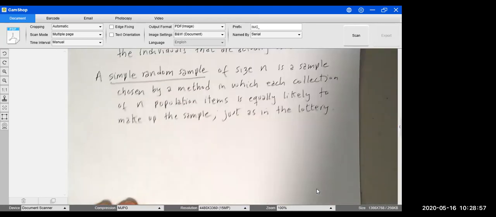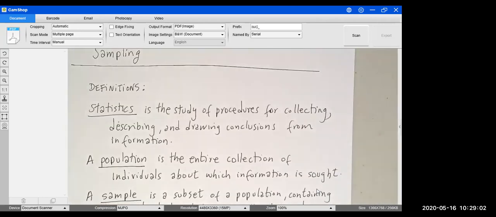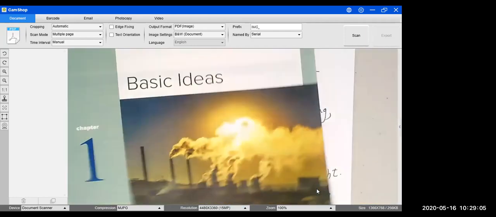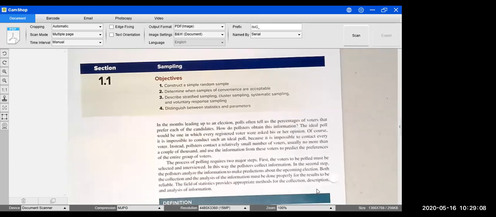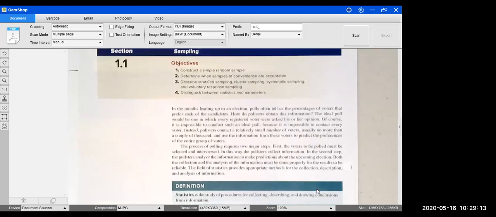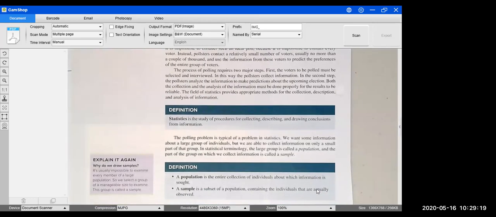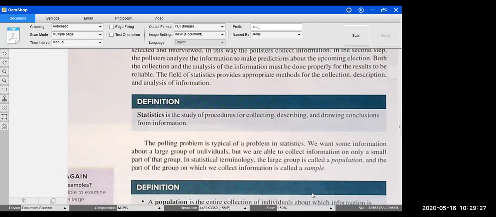So now we're going to start our first section. Our first section is on page 2. We have section 1.1. You're going to see a lot of definitions because this chapter is about definitions that we need to learn. For example, the most important one is the definition of statistics. It's the study of procedures for collecting, describing, and drawing conclusions from information.